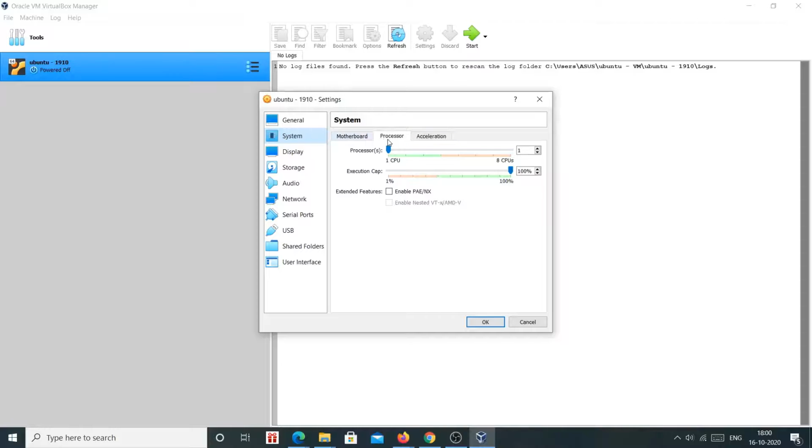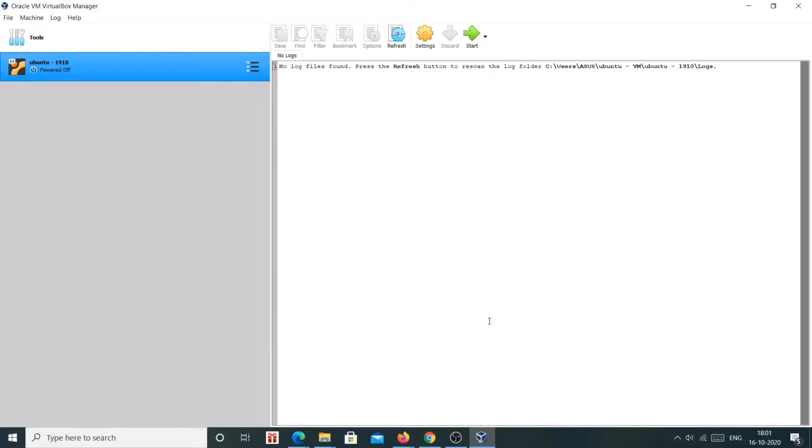The next option is processor. Here the default setup is one CPU core, and we can increase it based on your requirement. For now I'm just keeping it at 2, but you can increase or decrease based on your need. So I'm just clicking on OK, that is fine. And now we will start our virtual machine.